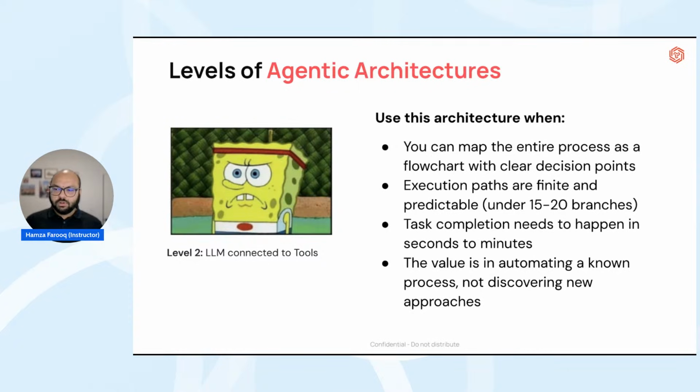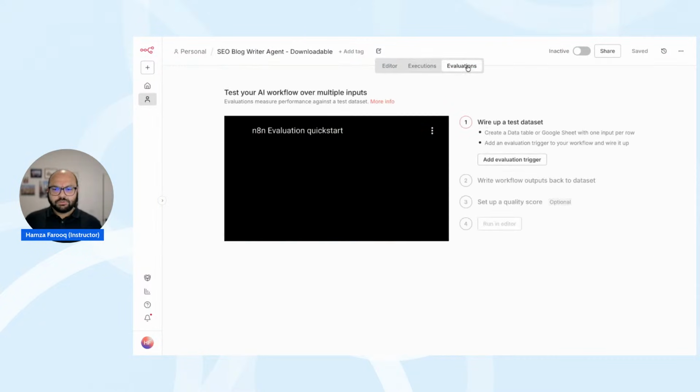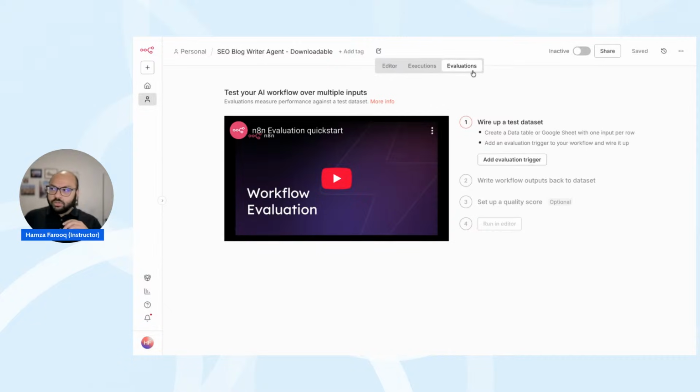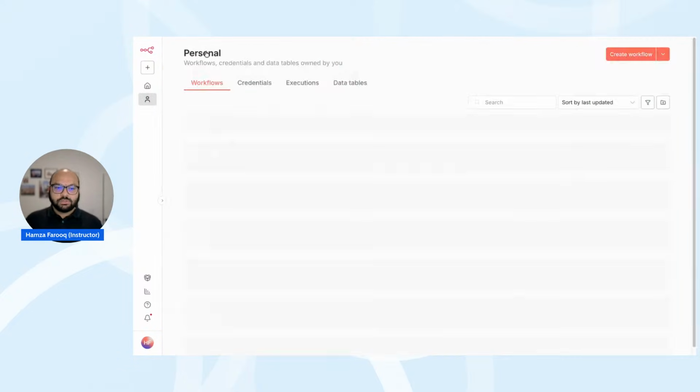When we look into the deterministic part of our ecosystem, within these tools, there is something called error handling also. So you can build evaluations, which you can learn about. You can check whether it is working how we would like it to work. In executions, you can look at every single execution that has been run before. This is a new one, so we don't have executions here, but you can actually see executions happening behind the scenes.